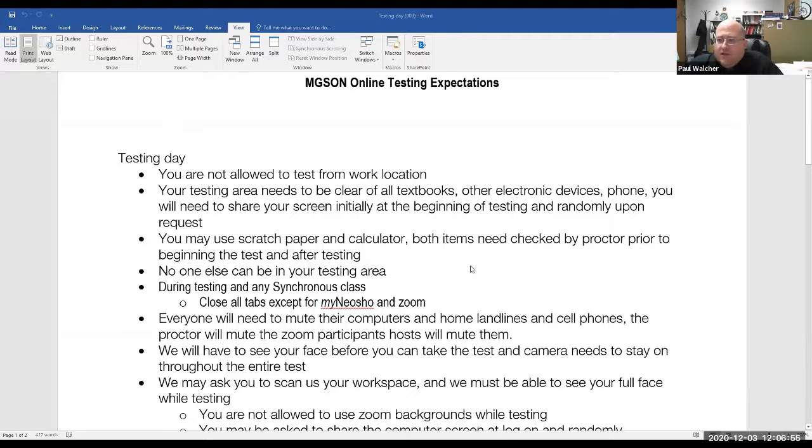Yeah, I've lost the share screen multiple times during tests before.